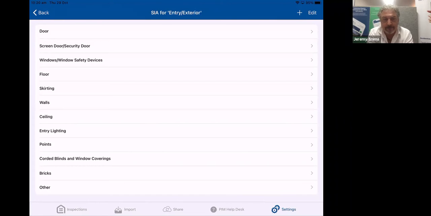because I have had a couple of property management companies, particularly residential, that have put in 50 or 60 sub-inspection areas for a kitchen or a bathroom, and it just becomes absolutely soul destroying for whoever's doing that inspection. But again, you can add whatever you want to this.